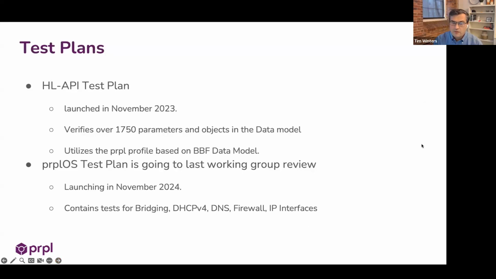So what we have today, so this comes up a lot, is, hey, how do I test, right? So what things do we currently have available for testing? What we have today is a high-level API test plan that has existed since November of 23. That test plan is currently focused on the high-level API. As Peter mentioned, the high-level API is based on the BBF TR-181 data model. And what we have done for that is we have created a TR-181 profile for Purple that takes all of the parameters that we expect to exist and be on a CPE, right? So we found all the parameters that high-level API supports.